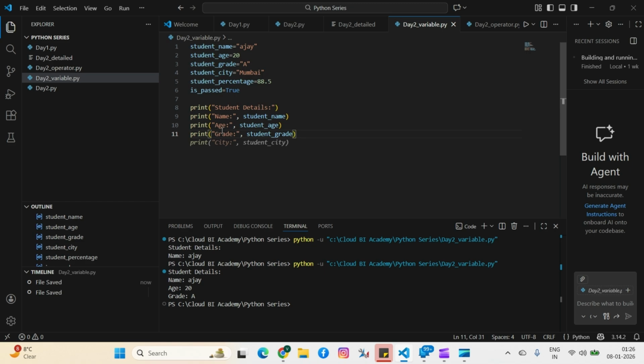Now the next common question sometimes asked: can a variable name be anything? No. A variable name must start with a letter or underscore. It cannot start with a number, and it cannot be a keyword like if, for, while. For example, I can show you.